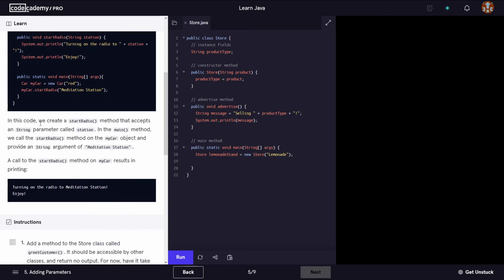In this code, we create a startRadio method that accepts a string parameter called station. In the main method, we call the startRadio method on the myCar object and provide a string argument of meditation station. A call to the startRadio method on myCar results in printing "Turning on the radio to" the name of whatever we gave it here, which is meditation station, and then "Enjoy", which is this one.